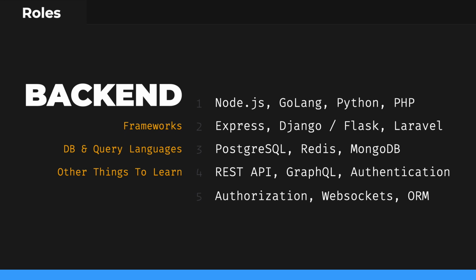Other things you should know about as a backend developer would be how to create RESTful APIs. GraphQL is good to know for actually front-end and backend developers. Authentication and authorization, WebSockets and real-time connections, and ORMs.